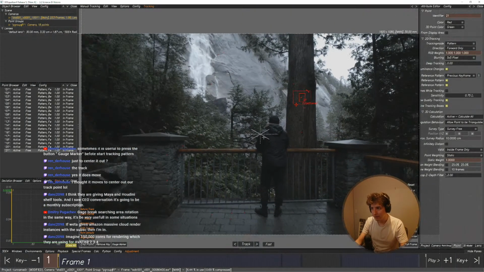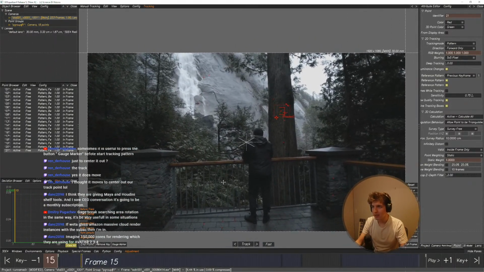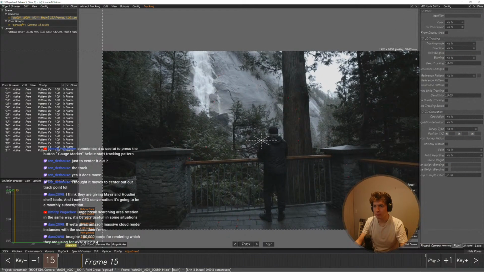How many points do I have? Can I cheat and just solve something now? 3DE needs a minimum of 8 trackers, I know. Let me, Alt. Oh, nope. Okay, there we go.